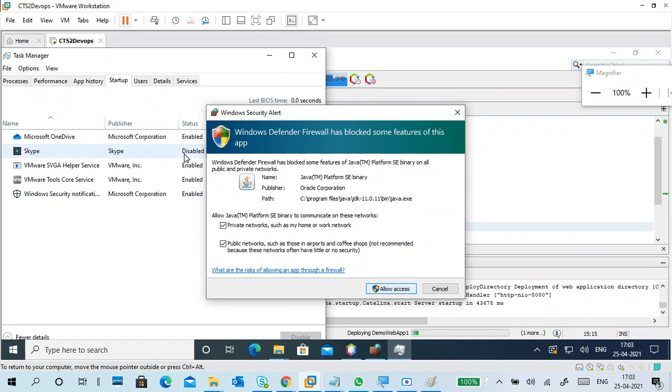So these are startups. It is better to disable the unnecessary startups also, like OneDrive.